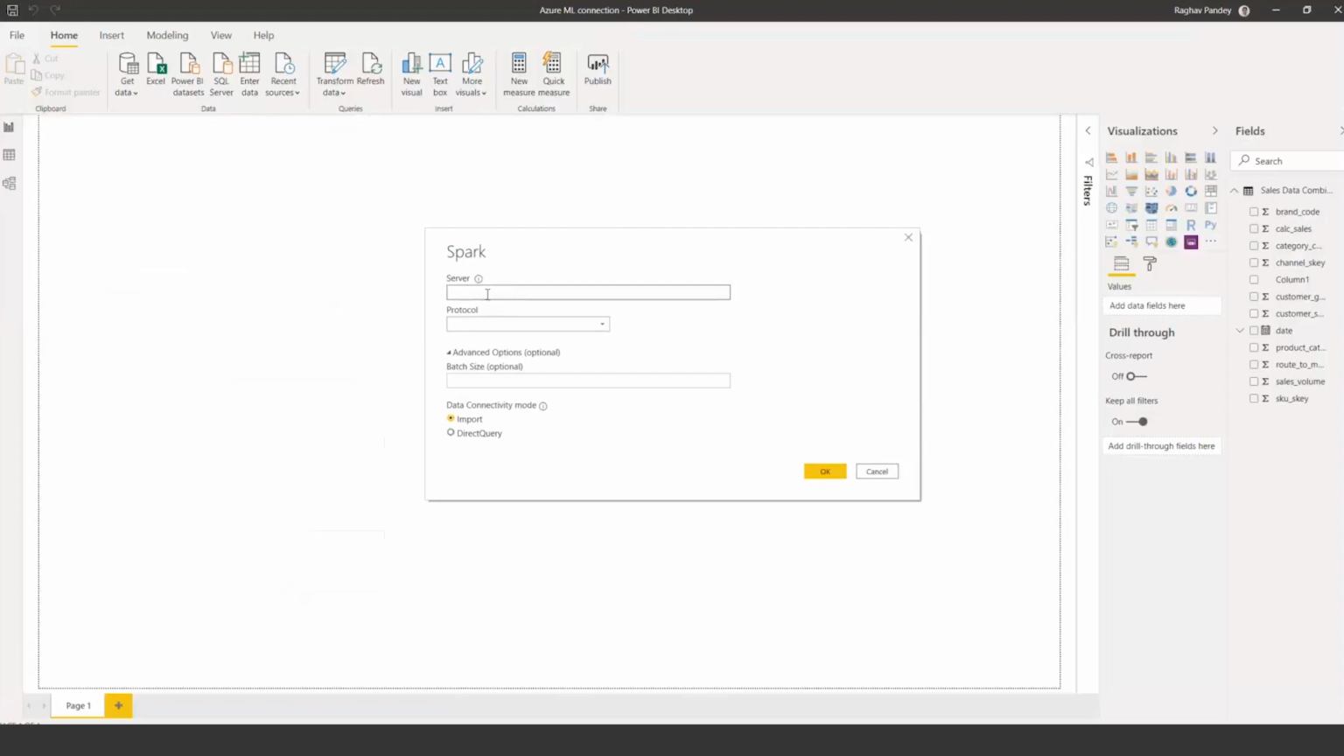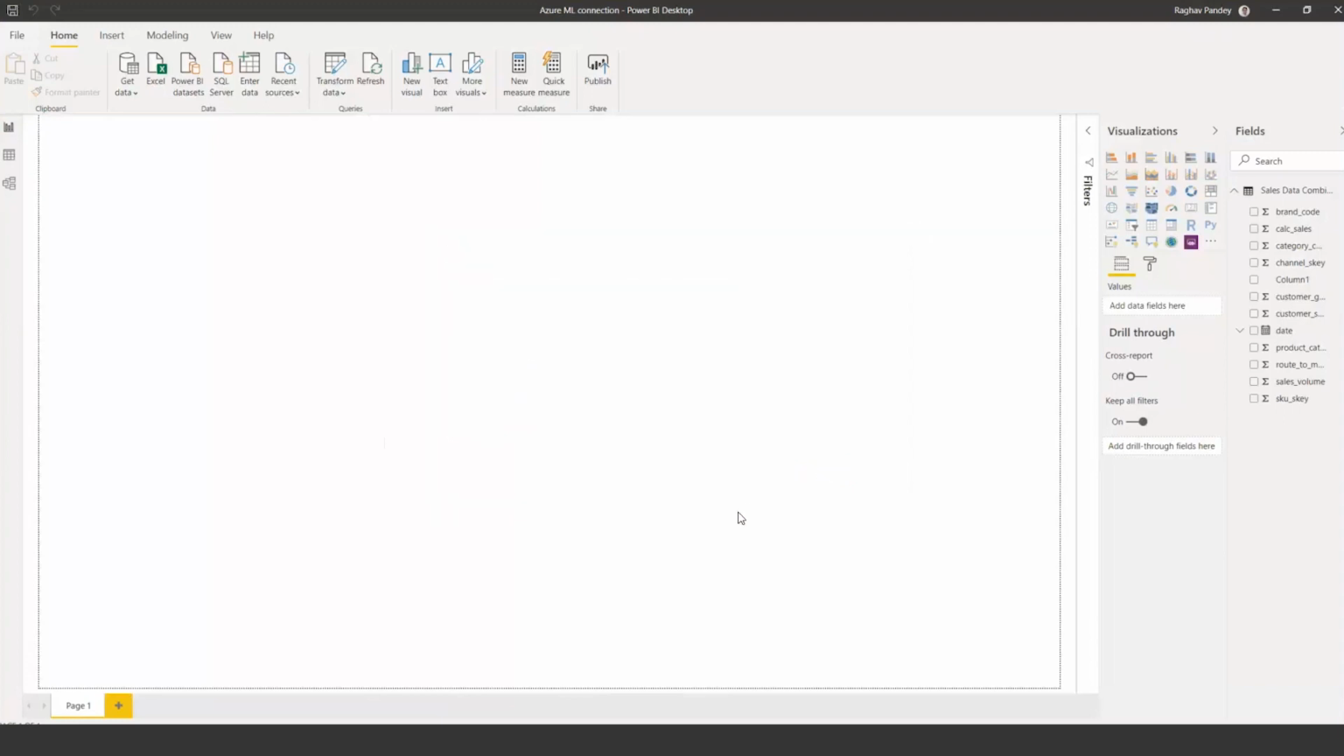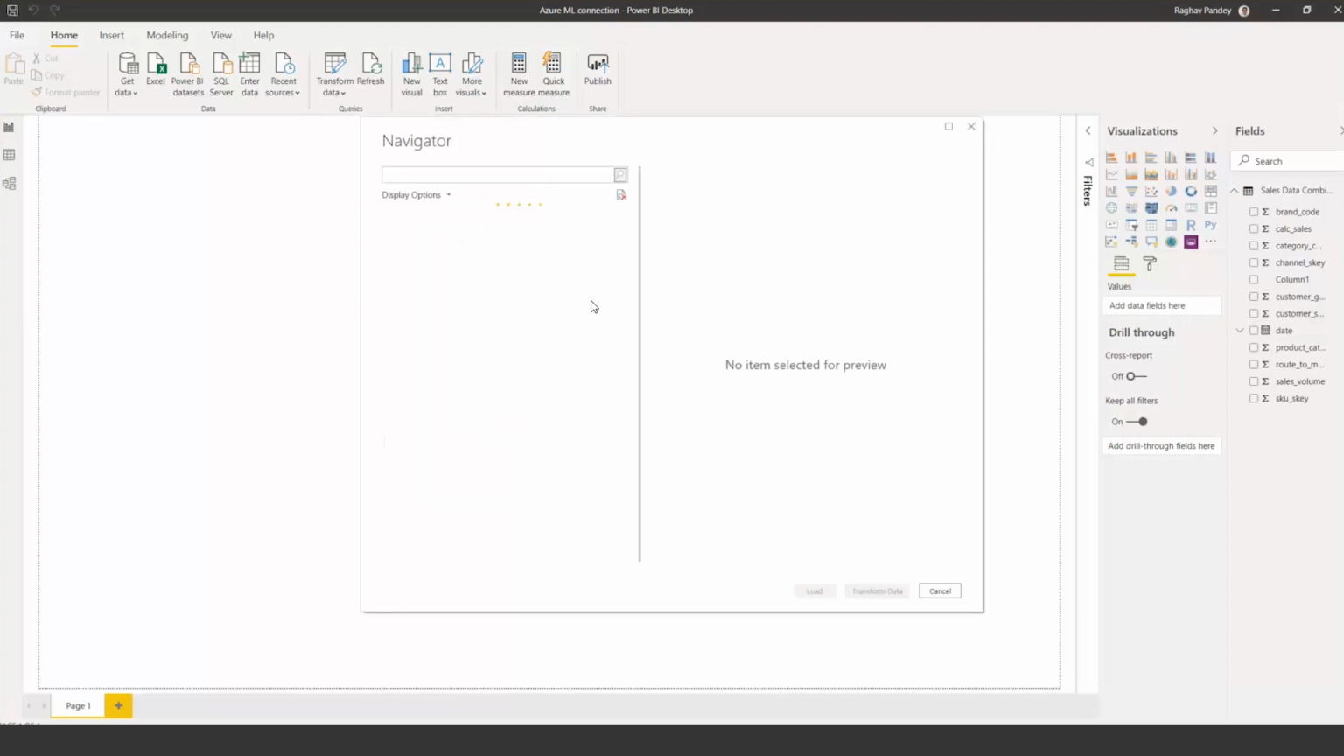And this is where that URL which we were just seeing a quick second ago would come into play as well. Since I've already prepared the URLs, let me just plug it in. And I'm going to choose the protocol to be HTTP and leave the data connectivity mode at import and say, OK. And it's really as easy as that.